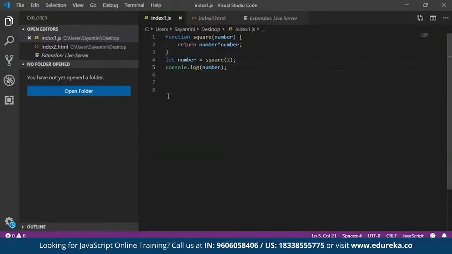So now that you know how functions work in JavaScript, let's move on and have a look at some conditional statements in JavaScript. Now what are conditional statements? When we use the words if, else, or we put certain conditions, that is when the conditional statement comes in JavaScript. So let's see how that works.